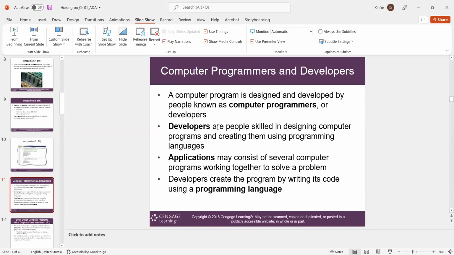Some people say that for programmers, if you're over 50 or 60, it's hard to find a job. It's not true. As long as you have experience, you will have a very decent salary. Computer programmers and developers are people with skills in designing computer programs, creating them by using a language.